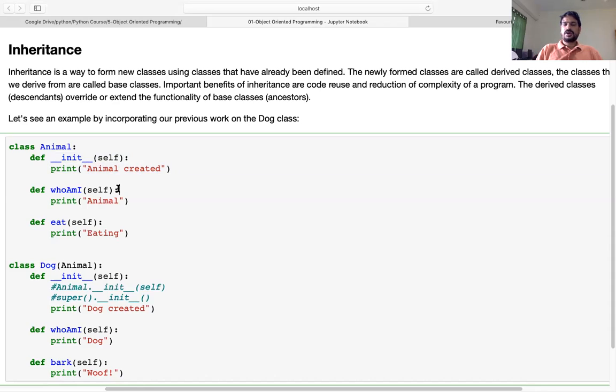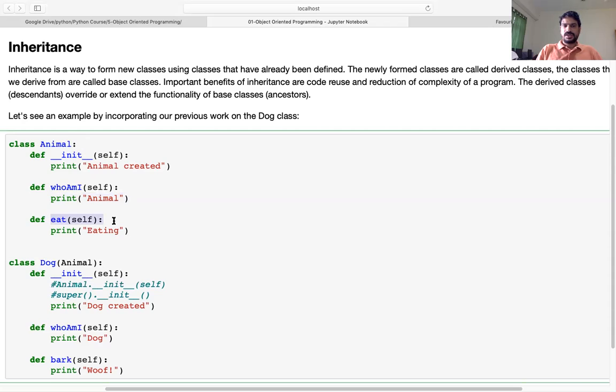Now let's go to the second function in the class, which is called who am I. When we call who am I, it is just going to print animal because it is from the animal class. It is not taking any attribute, you see. Now when I call eat, it will say eating. Now you can understand we have three functions here: init, who am I, and eat.